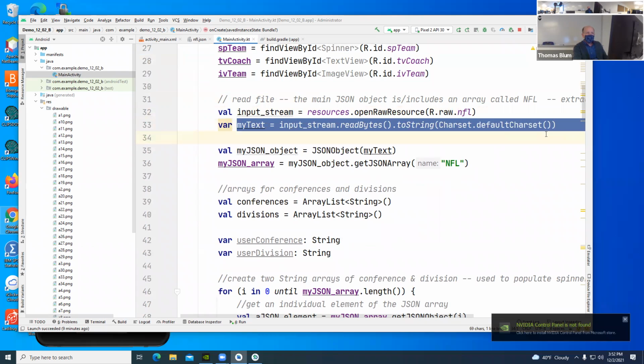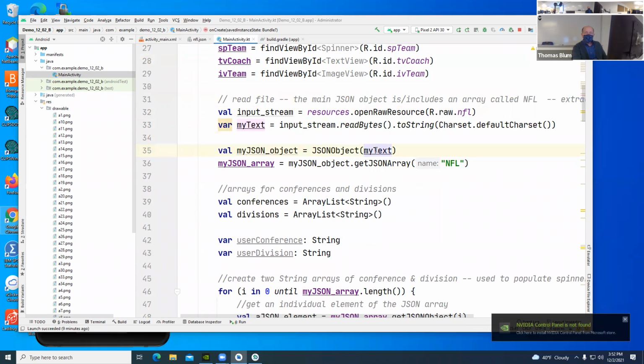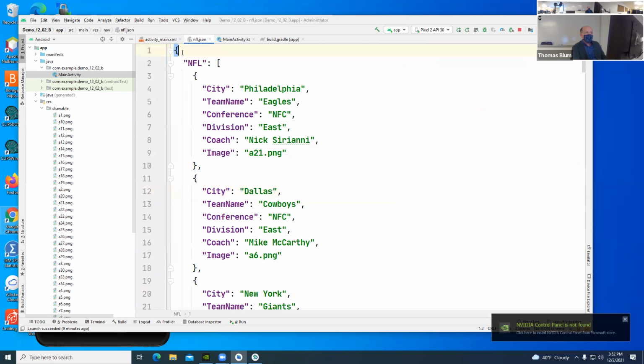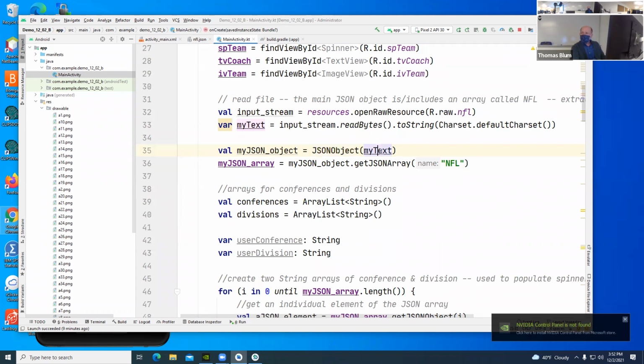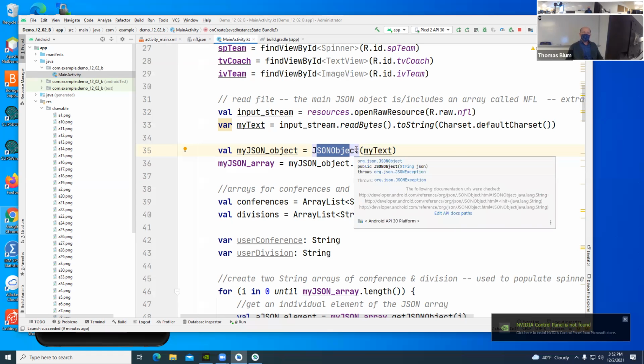Here's the input stream going to the raw resource of the NFL, which is a JSON. Here's us using the stream that we just set up to read the file. Here is us converting that file, interpreting that file as JSON. One more time, look at the JSON. It starts with an object. So the first thing I do to my text is say JSON object. It was an object, so I applied JSON object to it.